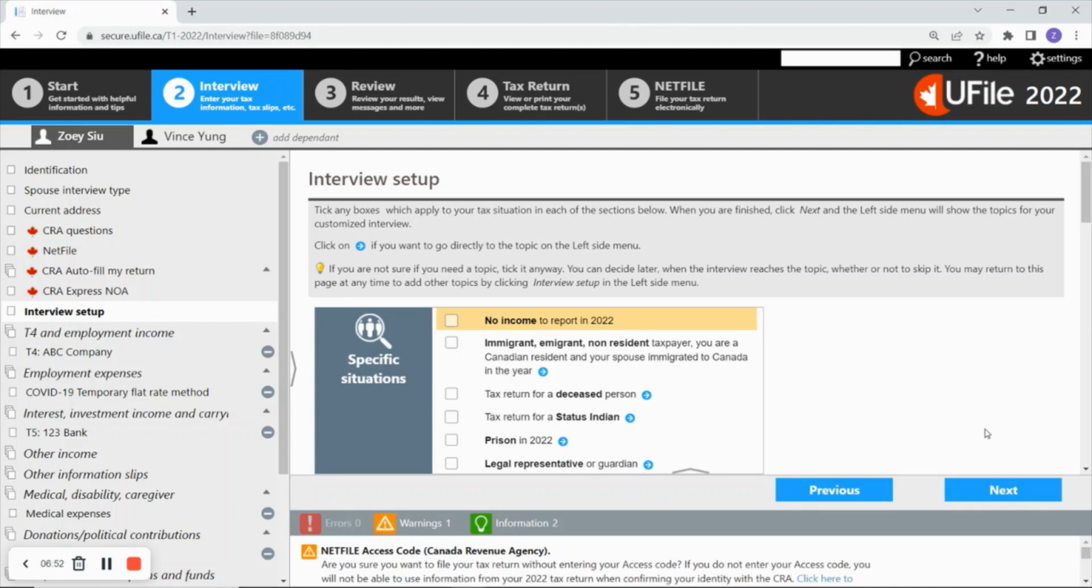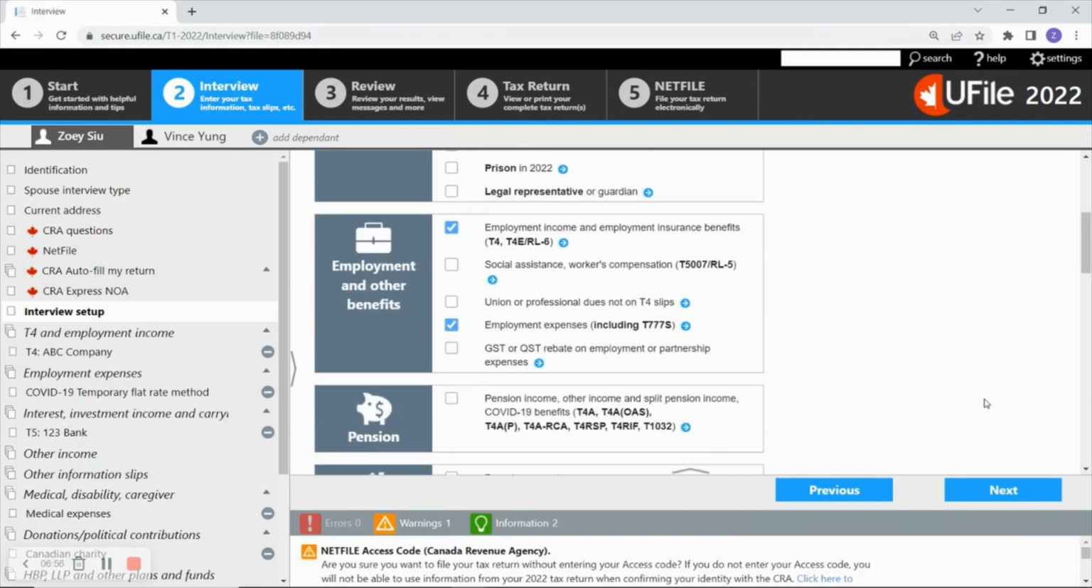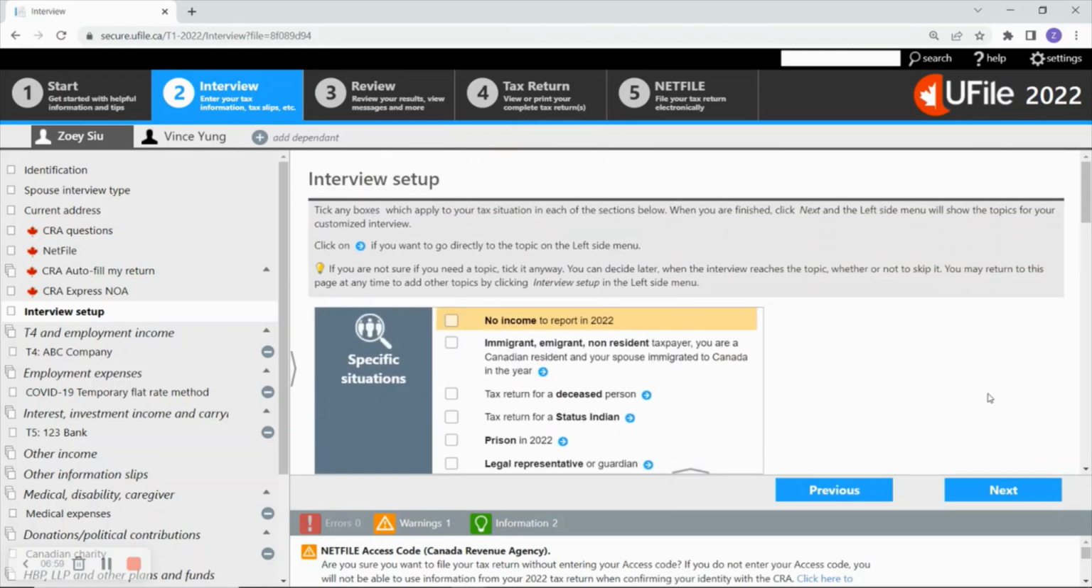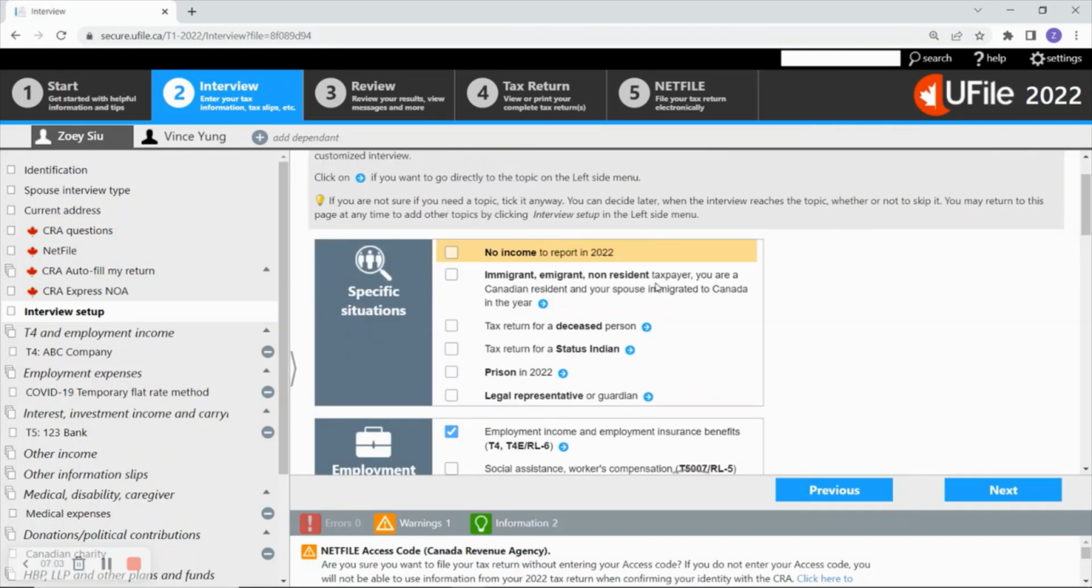Next, we'll complete the interview setup. Basically, we just need to check all the boxes that are relevant. For the residency status, it is important to recognize that residency status for income tax purposes is not the same as residency status for immigration purposes. This question is related to residency status for income tax purposes.